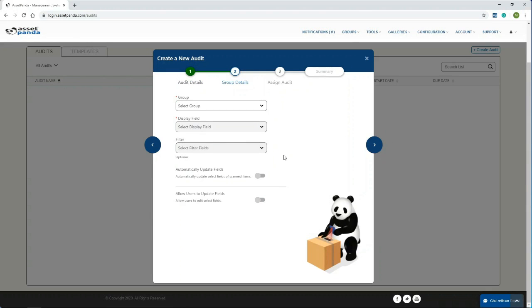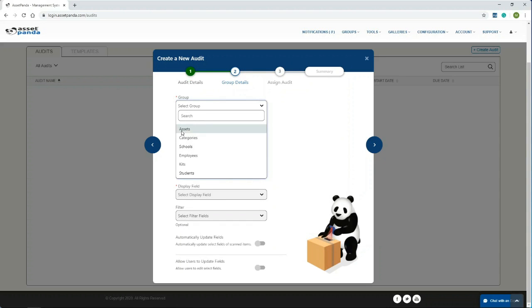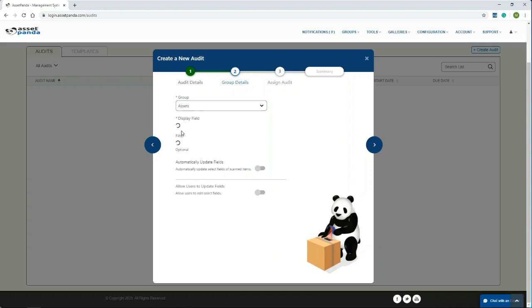So whenever you're auditing, we have to know what you're auditing against. Are we auditing against your assets group, your equipment group? You might have multiple different groups, your trucks group. So here, I'm just going to say I'm auditing my assets group because everything lives in there.